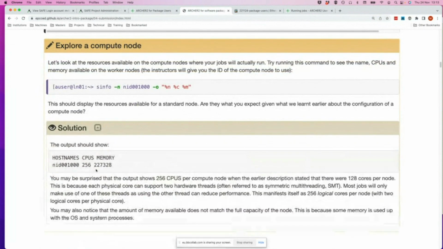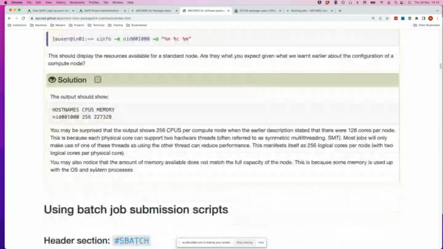I think that's what the solution says. Yeah, so I mentioned this. Surprisingly, from the output, you've got 256 CPUs listed. Well, these are known as logical cores rather than physical cores. And the idea here is that each physical core actually supports 2 hardware threads. That's known as symmetric multi-threading.